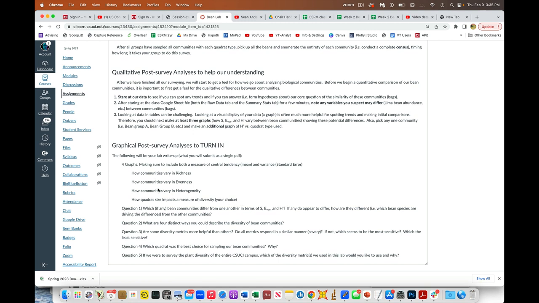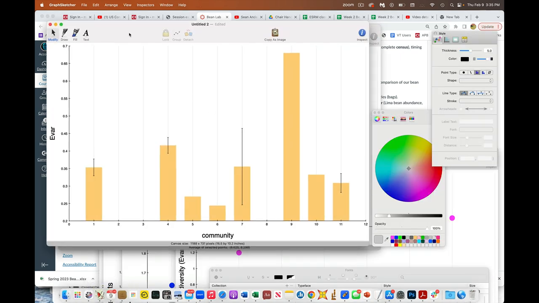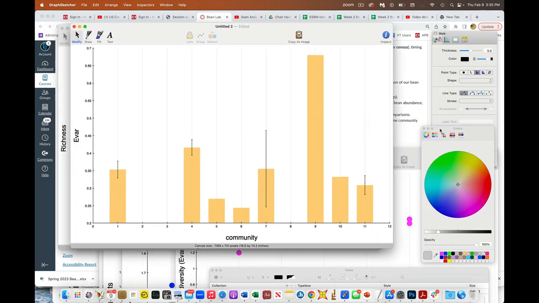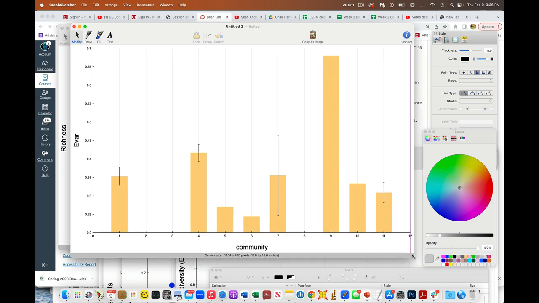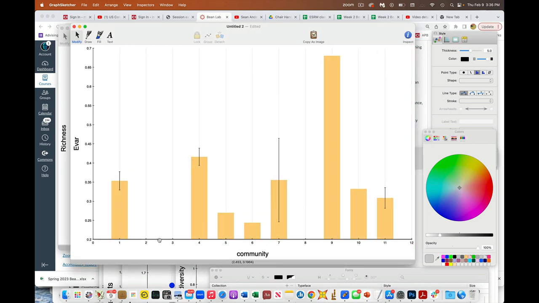For this first one, how do communities vary? Here's a quick example. I just grabbed the data and made a super quick graph. This isn't done, it isn't fully labeled and everything, but just to give you a sense. What I've done here is I have my communities on the bottom, and in this case I'm showing Evar, so evenness. And here's our measure of evenness, and I'm using the average value.